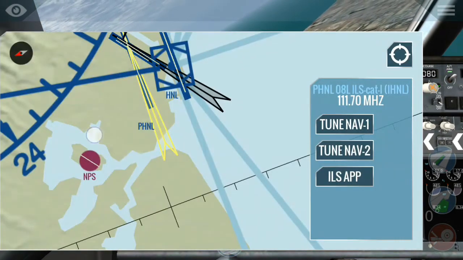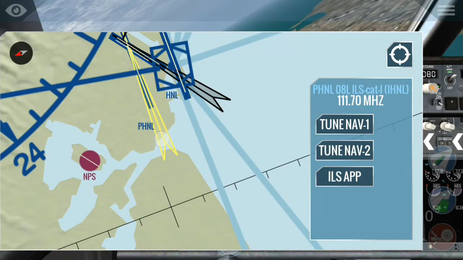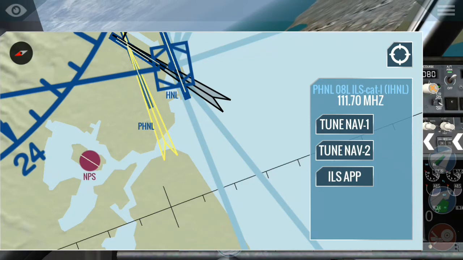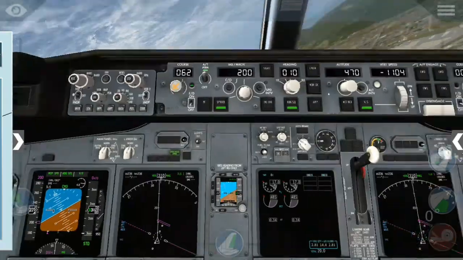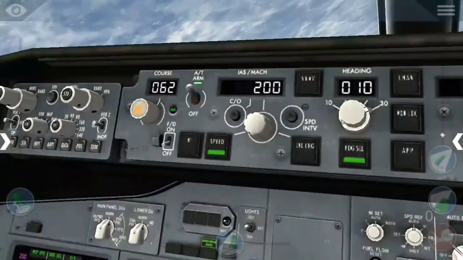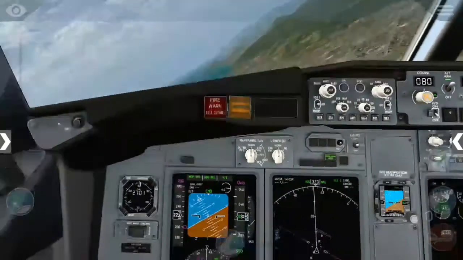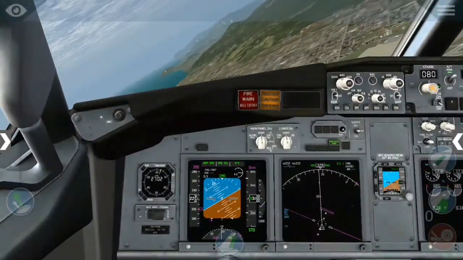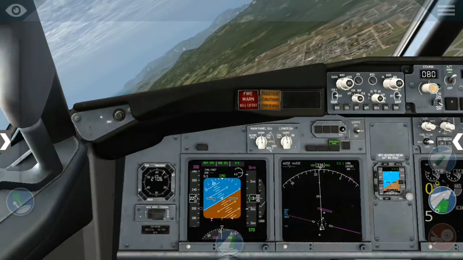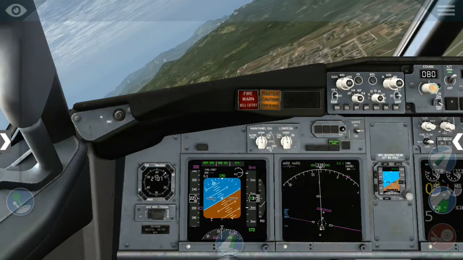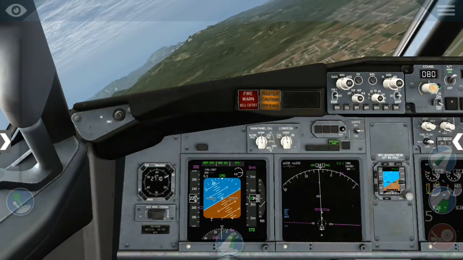And before I land, I've just taken the ILS frequency. So you tap on the ILS frequency of the runway you want to land, and tap Tune Nav 1 and go to your course. Select the heading of the runway. So my runway is 080 degrees. I will now use flaps 5 because we are pointing up too much.